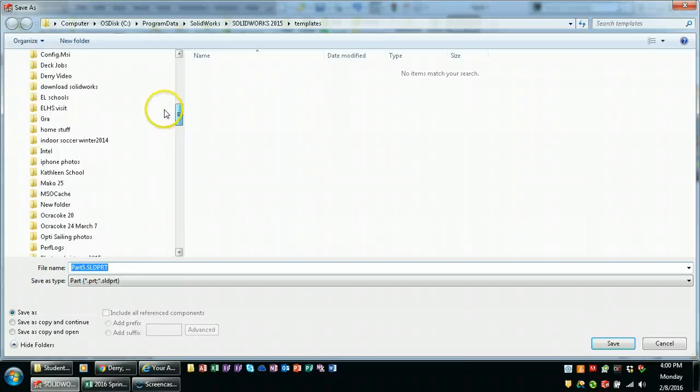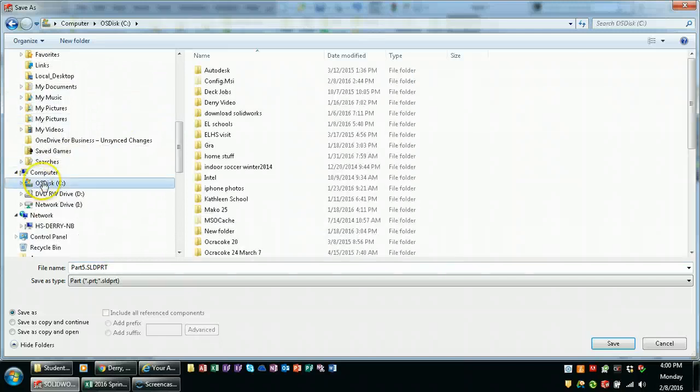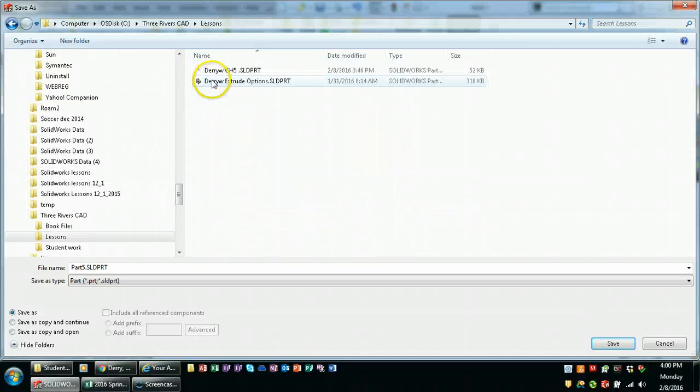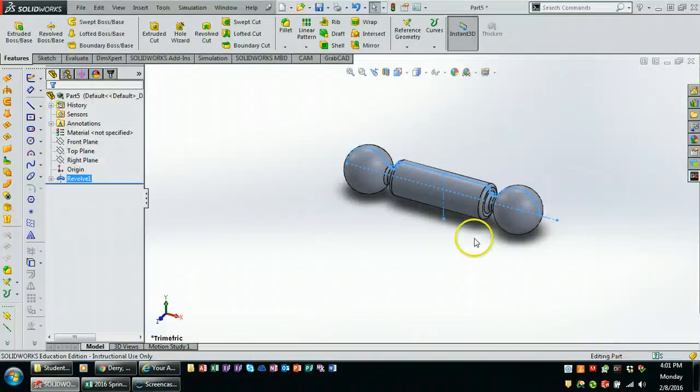And this is going to be last name, first initial, chapter 5. What is the name of this part? Center ball joint. And save. Okay, moving on to page 515.